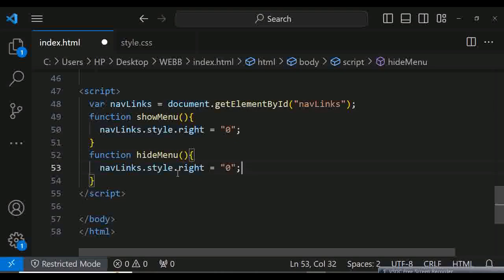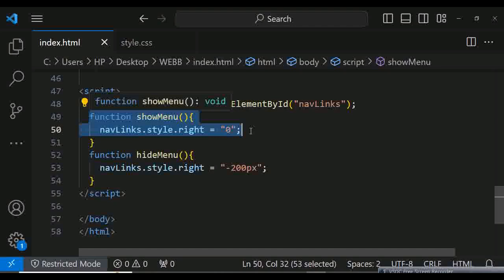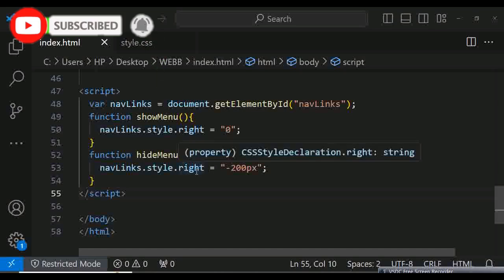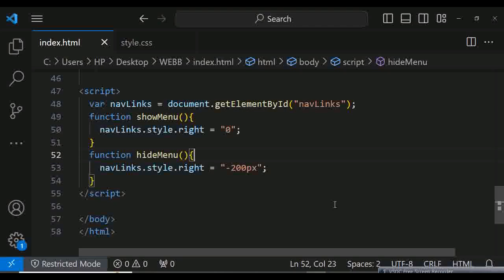So for this, we have hide menu now. So just change this figure here to negative 200 pixel. So you save. So we have two functions here. One, the value is 0. The second one is minus 200. So hide menu is showing minus 200 pixel. Show menu is showing 0. So this actually means that when we click on the menu icon, it will show the menu, and when we click on the X icon, the X icon will hide the menu. So why we're using right is because what we are dealing with is by the right. Do you understand? So this is the little JavaScript that is needed to implement that.